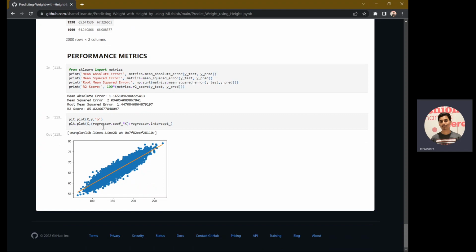And we have plotted the model. It is a regression line, the line that we fitted using the training data, and using this line we predicted the values.